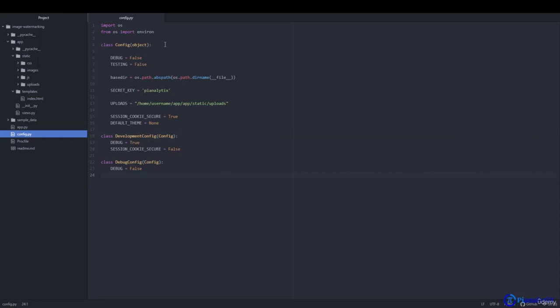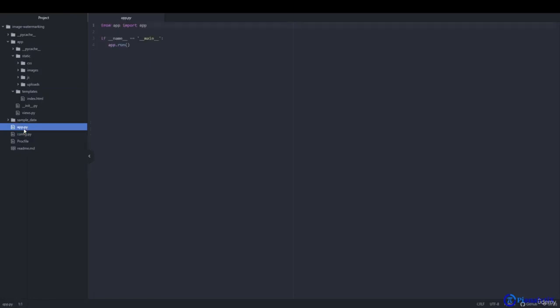The other two classes are development config and debug config. In the development config, we have set debug equal to true and session cookie secure equal to false. Similarly, in the debug config, we have debug equal to false. Now let's see the app.py, which is the most important file.